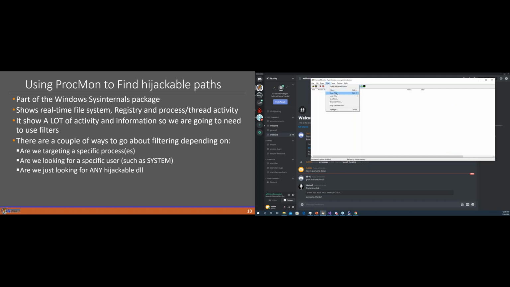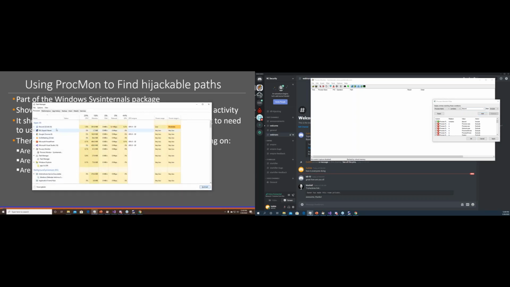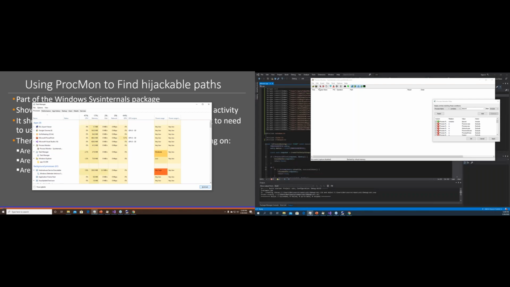So we can put in a filter. It has a whole bunch of ways of searching for it. We're going to search by the process name. It says contains Discord. Then we will include it. And so I'm going to go ahead and kill my Discord process so that we can see what this looks like when I start up Discord.